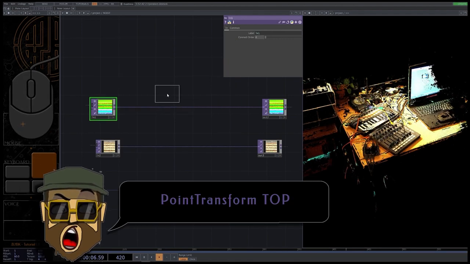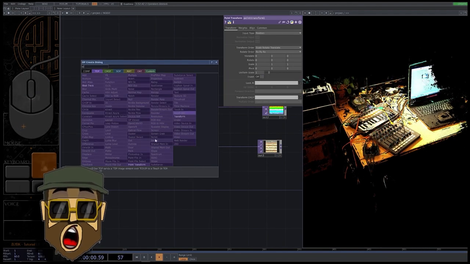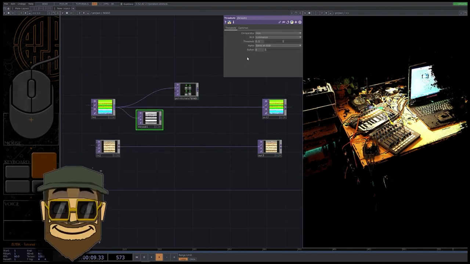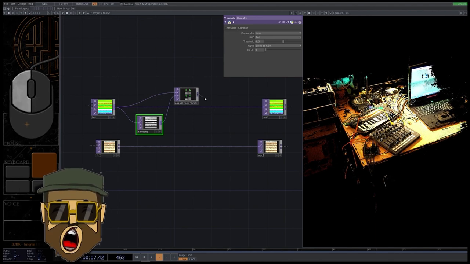We create another point transform top. Do you see the second input? It's for masking. So a threshold top can do the trick. Now, our transformations will only be applied on some selection.